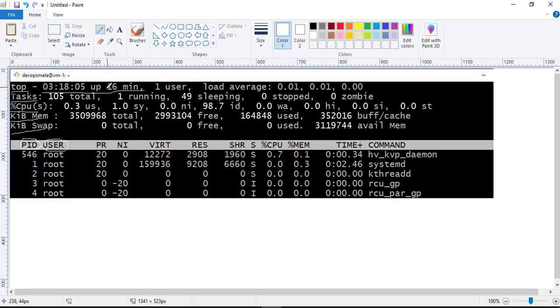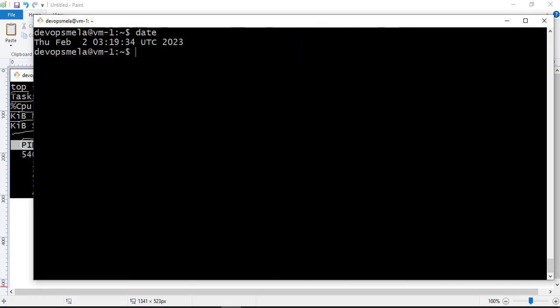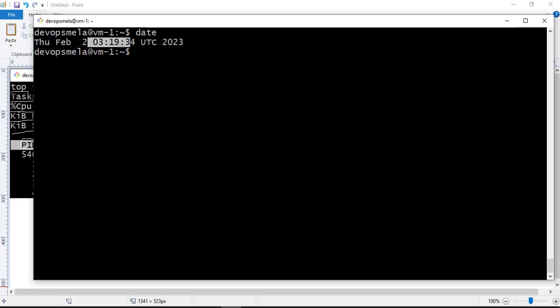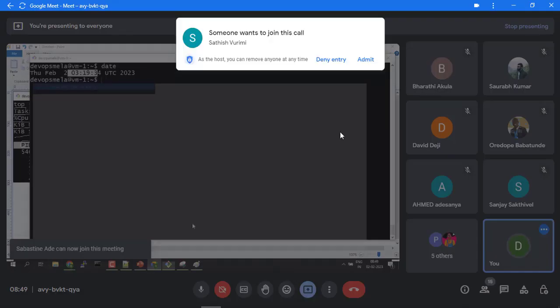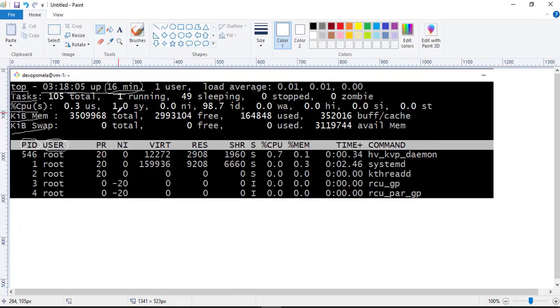Now your system has been up for the last 16 minutes, and it was booted up at this point of time. Whatever time zone we have in this VM right now, based on that you're seeing this boot time. If I look at the date and time, it is 3:19:34 UTC. UTC means ours is India time; if I add plus 5:30, it will be around 8:49, which is happening right now. Based on that, it is showing you the system uptime.